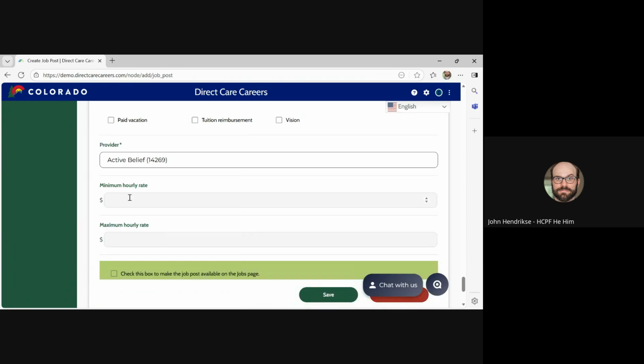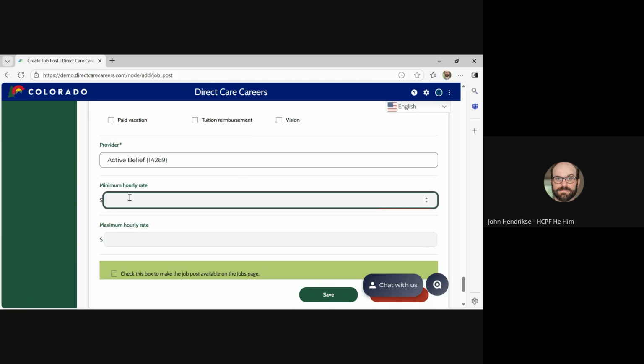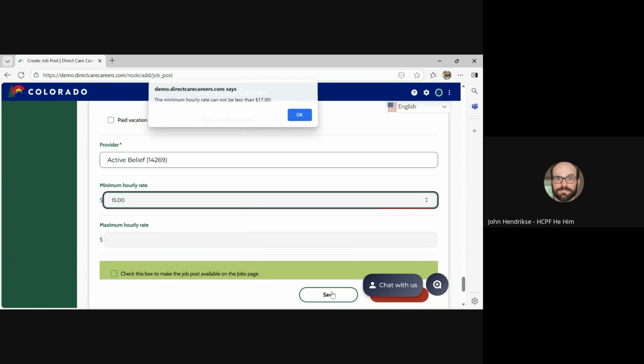And then this is your provider name. It autofills. So we made up Active Belief as our provider name here. We also have the minimum hourly rate. So there is the direct care minimum wage. So if you put anything in here under that direct care minimum wage, so I'll say that we're going to say $15 an hour, you can come in here and hit save.